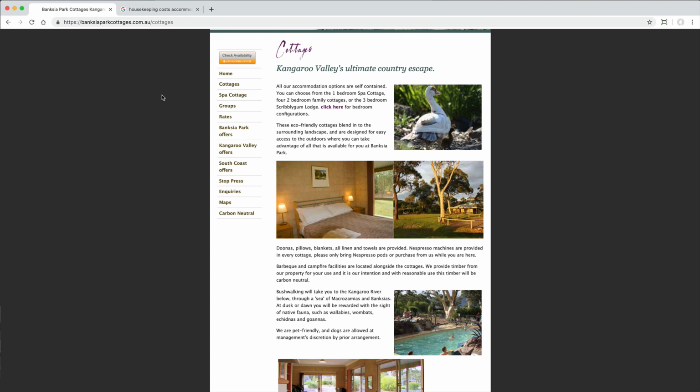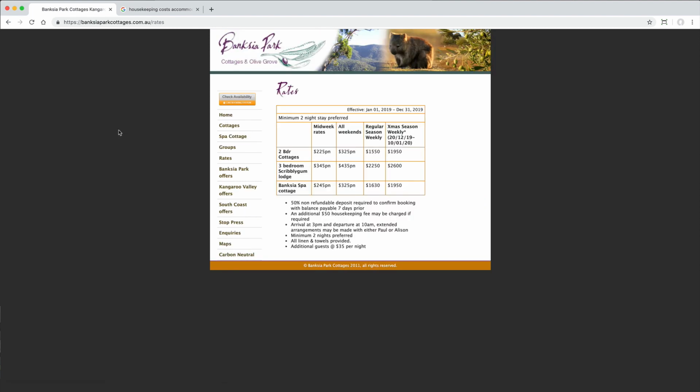So let's see where the value is being lost in this particular case. If I go to the rates page, you can see the third column across headed all weekends, that a 2-bedroom cottage is $325 per night. And the line just above that says minimum 2-night stay preferred. So, you know, they're making a lot of money. This is not cheap accommodation, yet they're, I suspect, missing out on a lot of potential as a result. So how do you work out the value? Well, there's a couple of things that I'm thinking of.